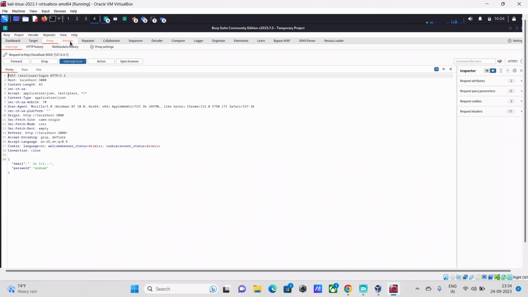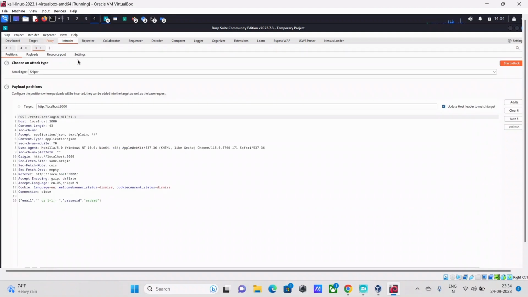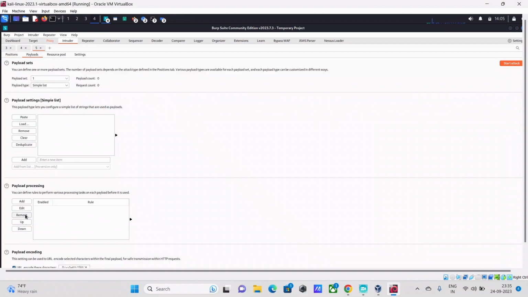Probably what I'll do is go to Repeater. Sorry, I will send the request back to Intruder. Then I'll select the payload position here, and then I will go to payloads. And I will quickly load the payload text file.